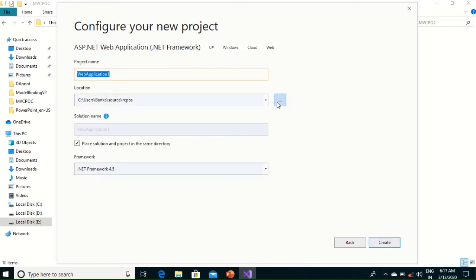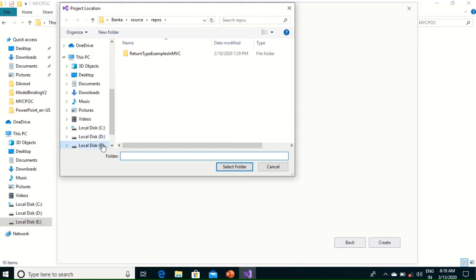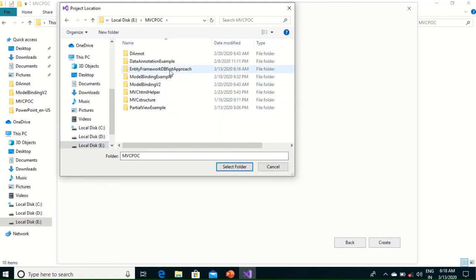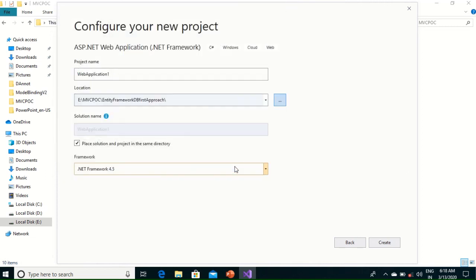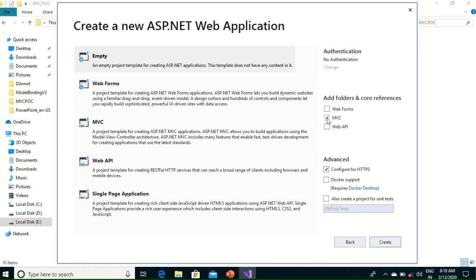Okay, we will change our location. In location we will go to the E drive, MVC POC, database first approach. Select. Project name is DB first. Create. Empty MVC application without HTTPS. Create.